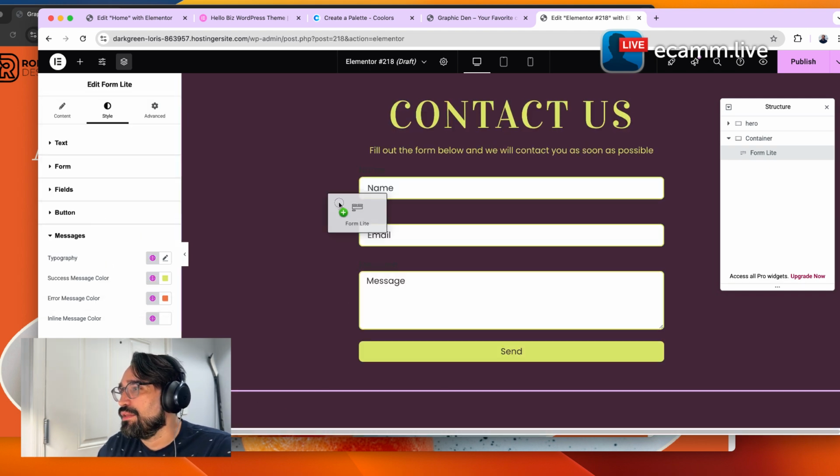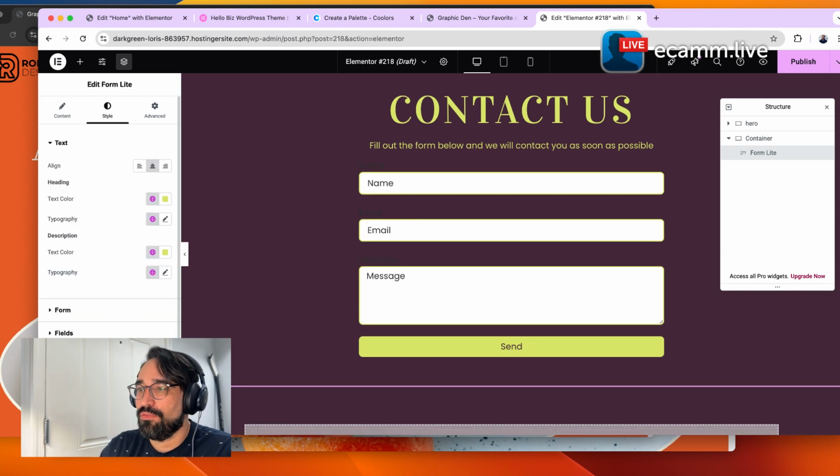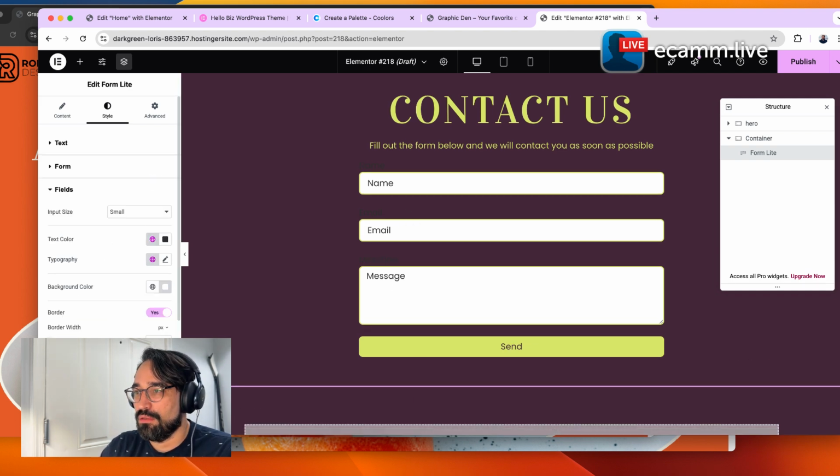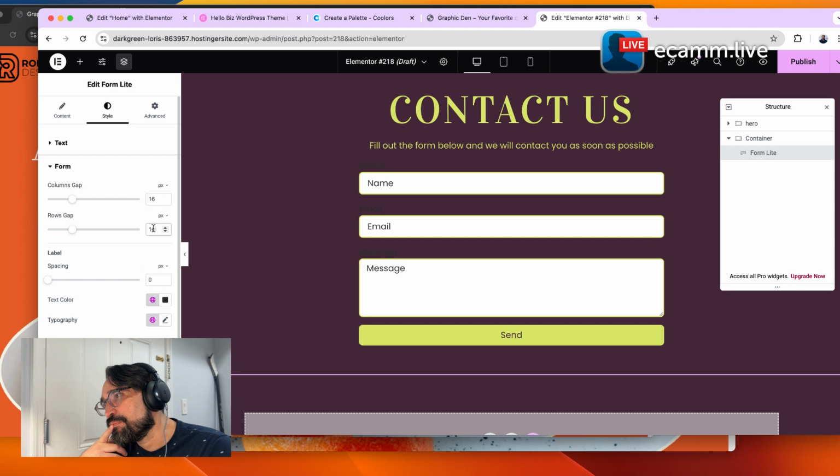I wonder why it has this much padding between the text fields. I don't like it. 4. 32. I feel like this is related to... maybe it has something that I'm not seeing here.